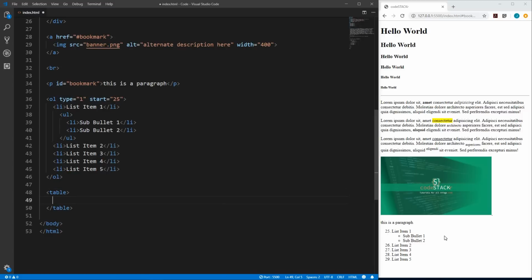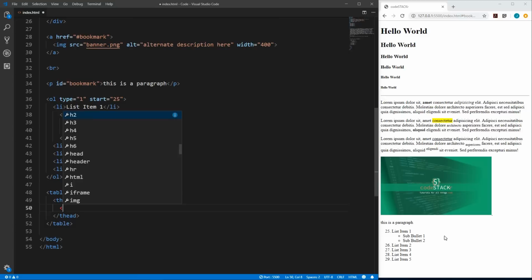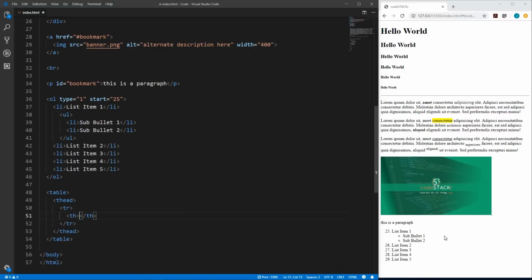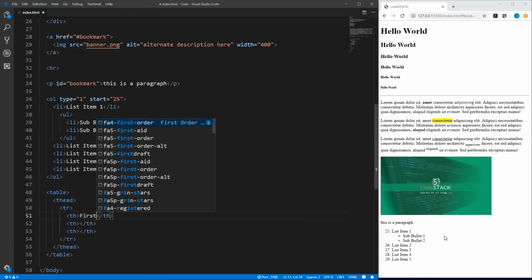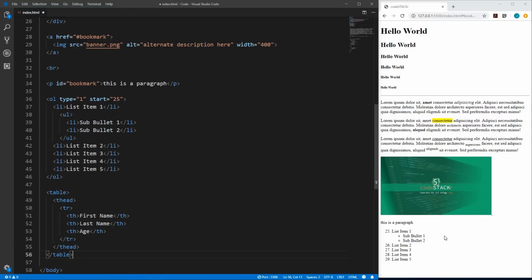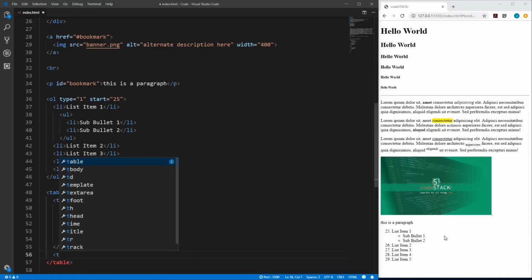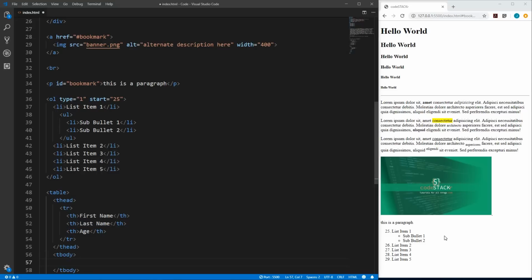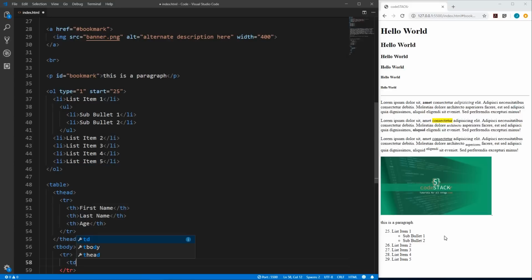First we have our table tag, and then we have a table head. Next we'll want a table row, and then the table headings. In this table we'll have 3 headings. So Alt-Shift down twice, and we'll do first name, last name, and age. So there's 3 columns there. Next we'll add the table body. And then again within the table body we'll want to start a table row, and then we'll have table data.